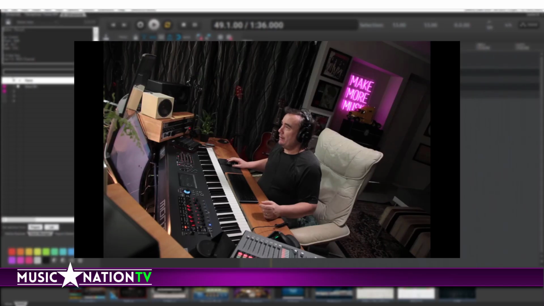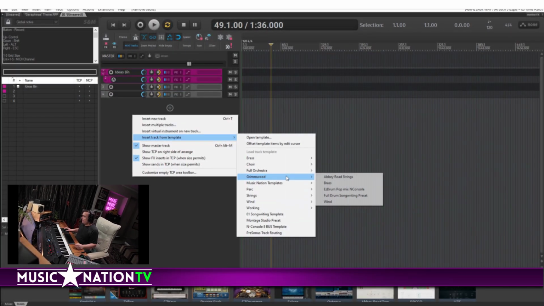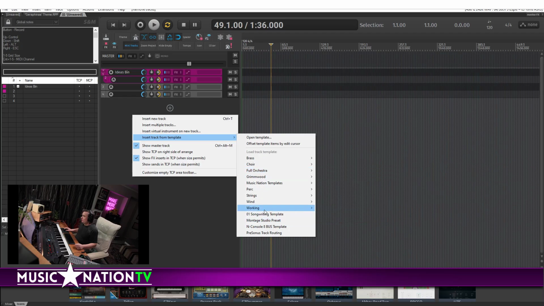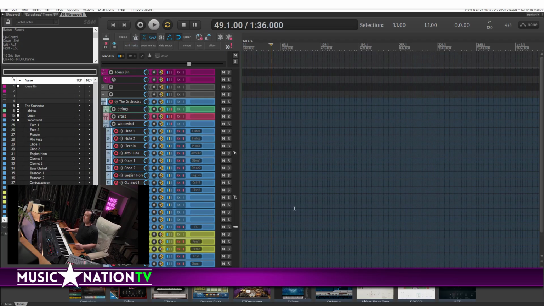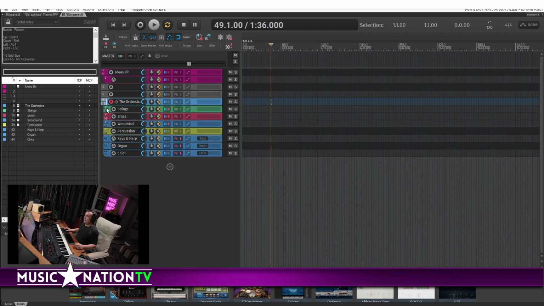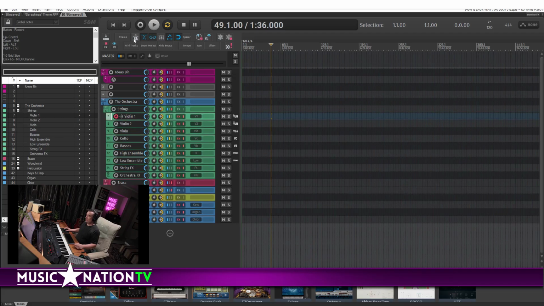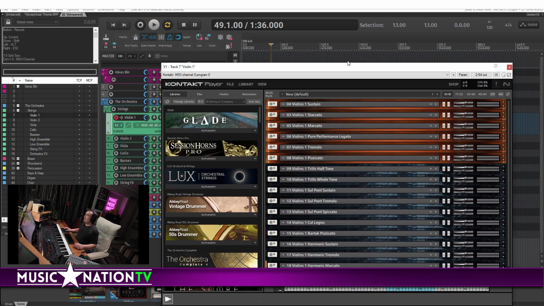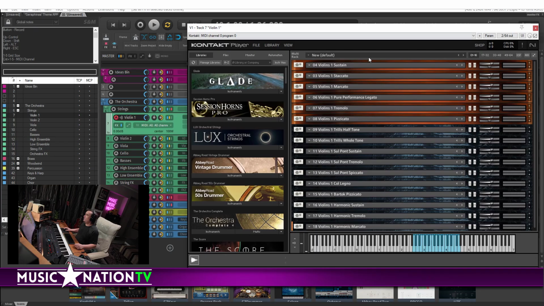Let me just load in here a track template. We'll use something everybody should know. What about the orchestra? I think everybody has the orchestra maybe, or you should have it if you don't. So let's look at strings. Let me just load up this violin section here. Here we go, and open that up.